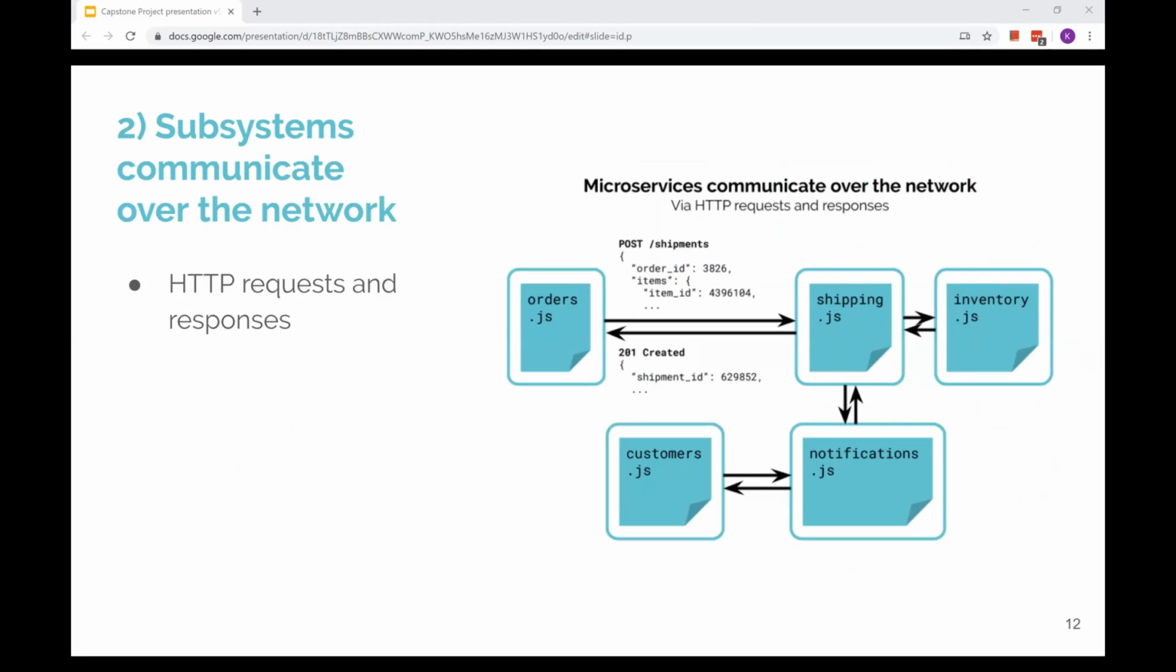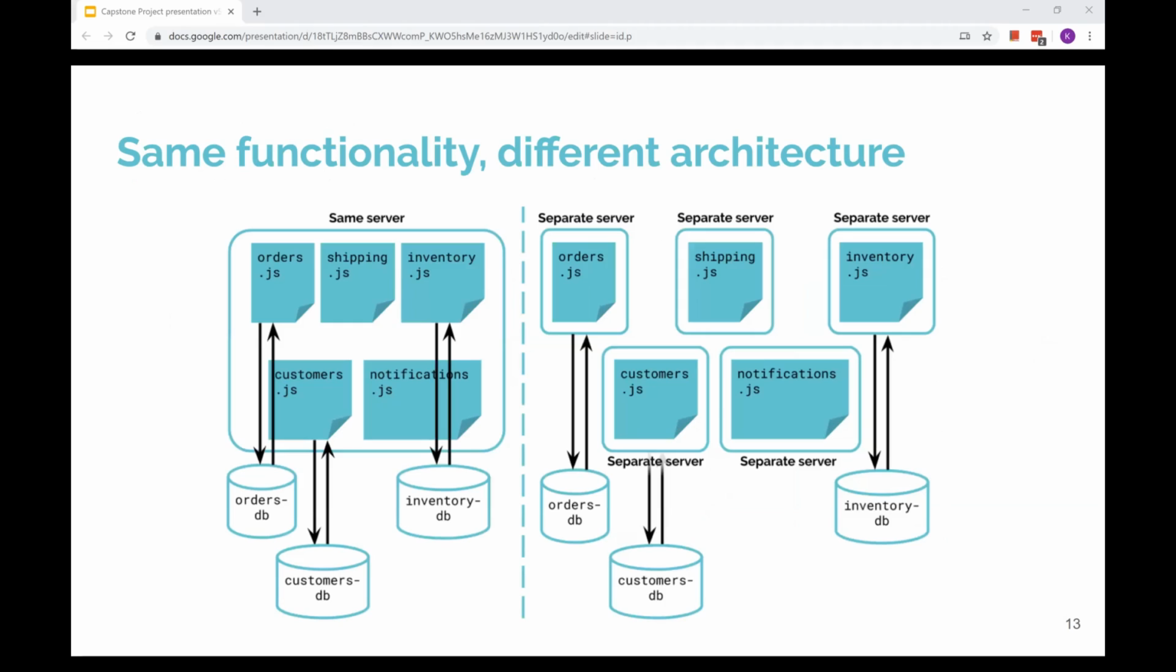Secondly, services now communicate over the network. So for example, if orders now needs to create a shipment, it would make an HTTP POST request to the shipping service. It might also send over the relevant information about the order in the body. When the shipment's been created, it's probably the case that the shipping service will now notify orders by sending back a 201 HTTP response. So even though these 2 architectures are different, the monolith on the left and microservices on the right, the idea is that they are just 2 different options for delivering the same functionality back to the user.